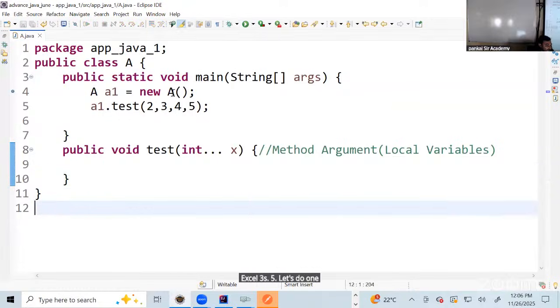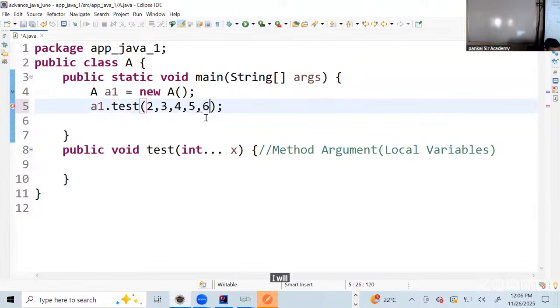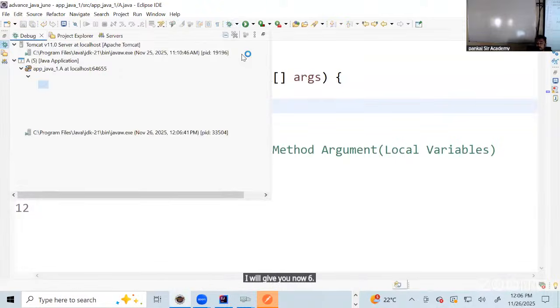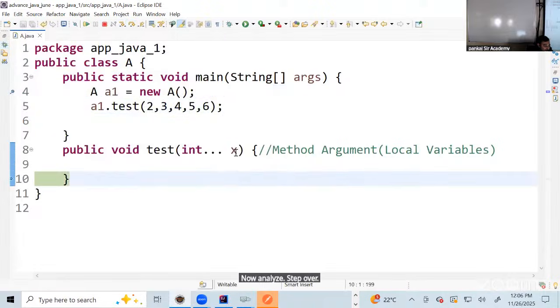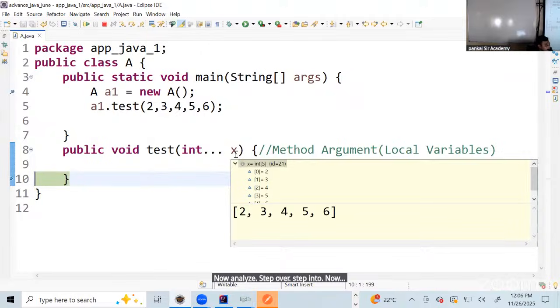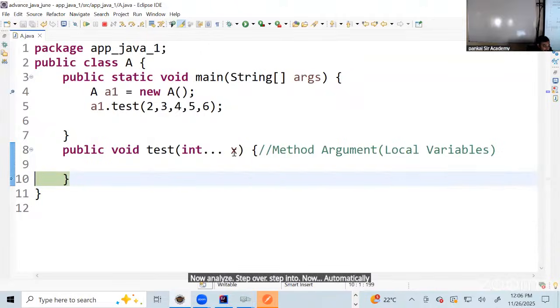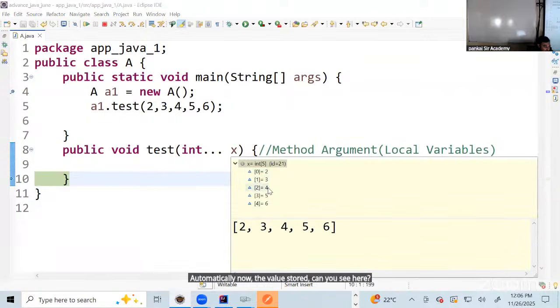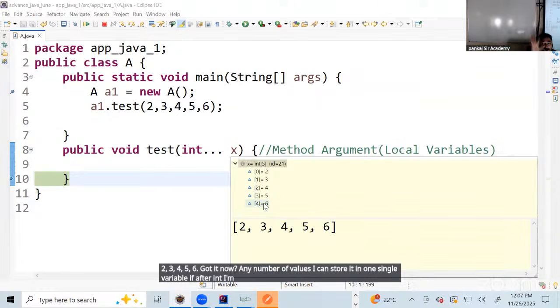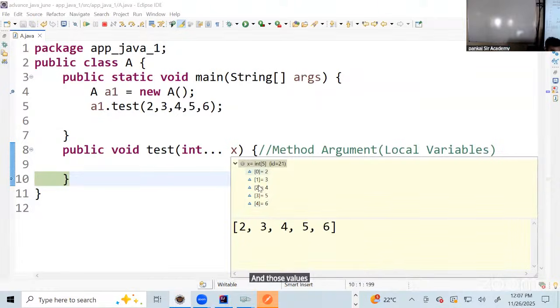Let's do one thing. I will give you now 6. Run in debug mode. Now analyze. Step over. Step into. Now automatically, can you see this here? Automatically now the value stored, can you see here? 2, 3, 4, 5, 6. Got it now? Any number of values I can store in one single variable if after int I'm writing 3 dots. And those values are stored with index numbers.